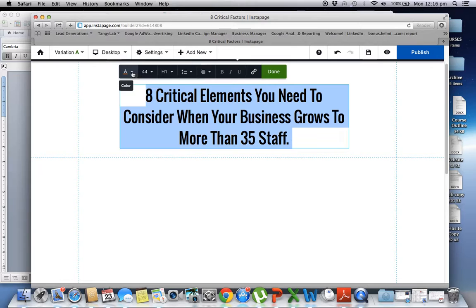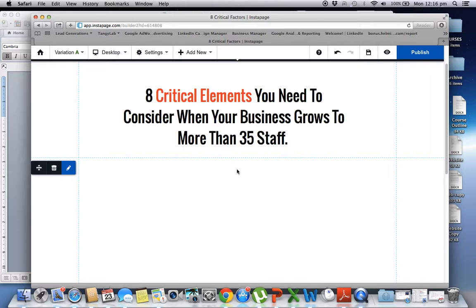And I like to highlight key elements within my headline. Let's say, for example, these 8 critical elements. So I'll have something like this, and it really stands out. Okay, I have this along the way, and yep, so this is good.